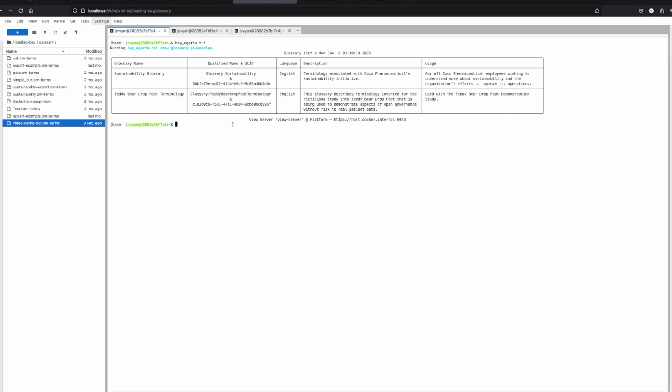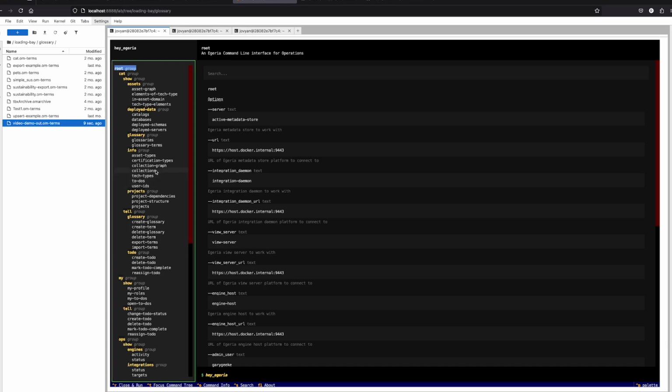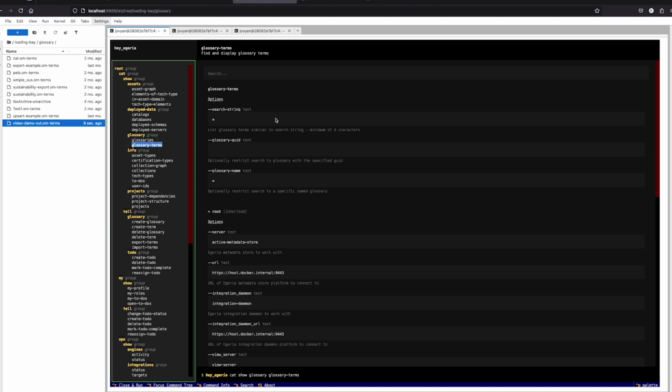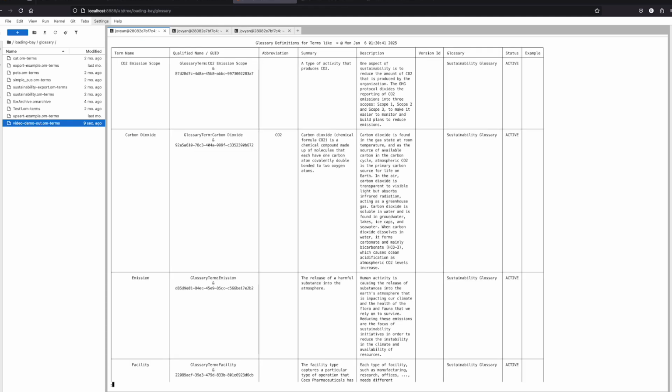Pretty simple. So if we go back, we can also do the same thing with glossary terms. So terms live within glossaries. And so we have an option here. We'll just take the defaults on this first one, then we'll come back and play with this a little bit more in a second. So we'll take the defaults, and it shows us a much bigger table.